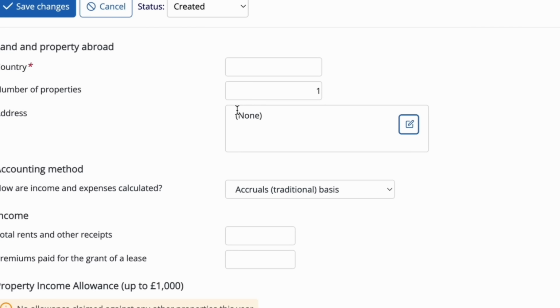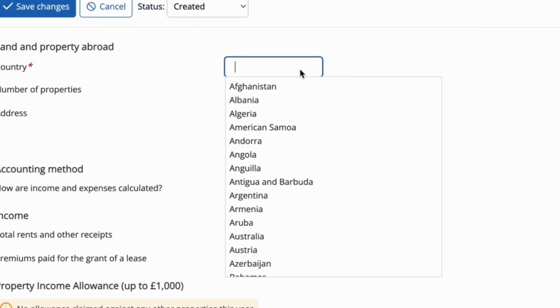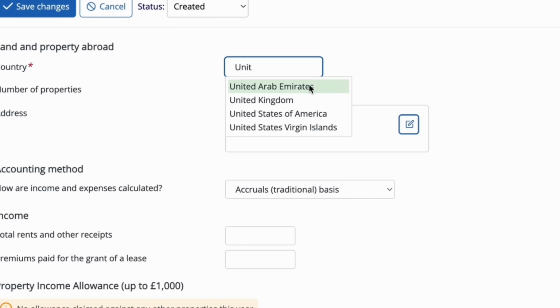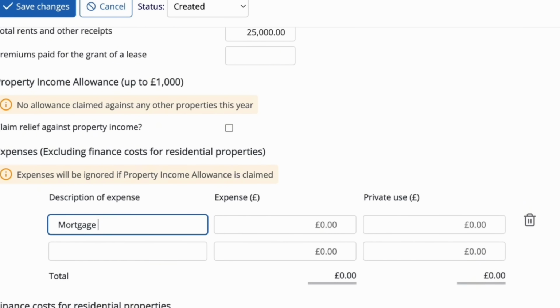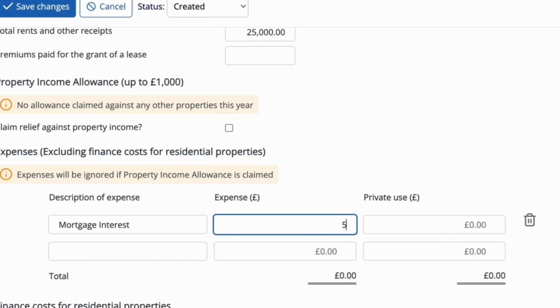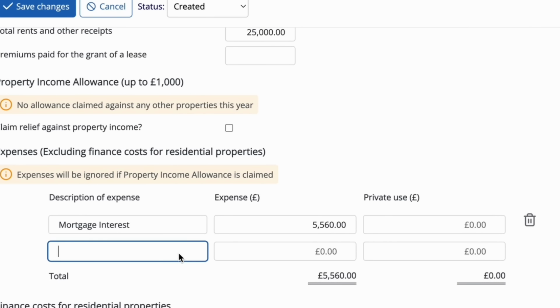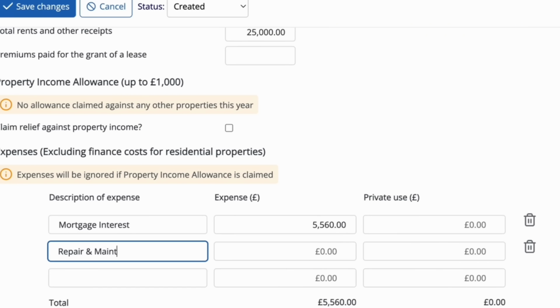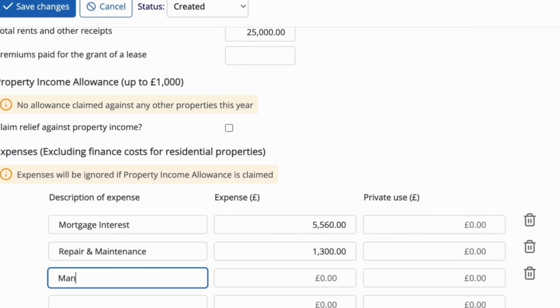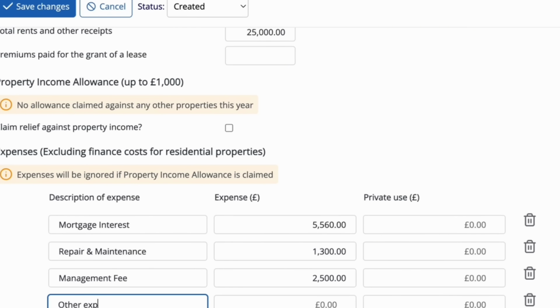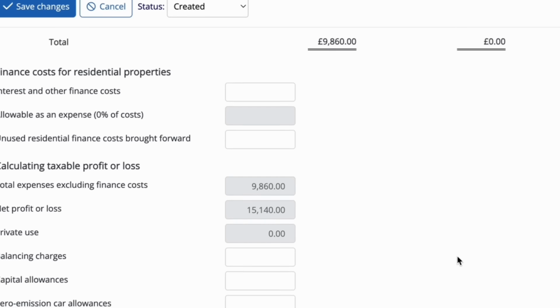Foreign property income from overseas. This is for rental income from property abroad, for example, an apartment in UAE. Enter total rent received before any deductions. Then come property expenses. You can claim mortgage interest, though relief may be restricted. Repair and maintenance, management fee, other expenses. HMRC calculates the profit automatically.